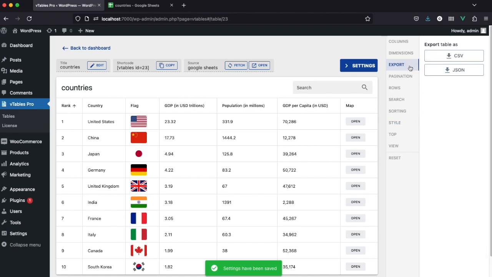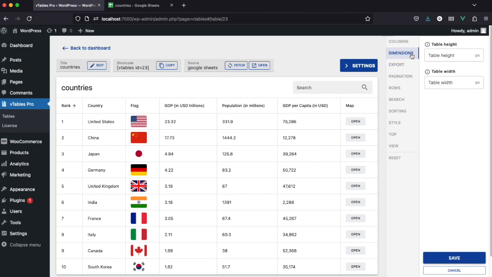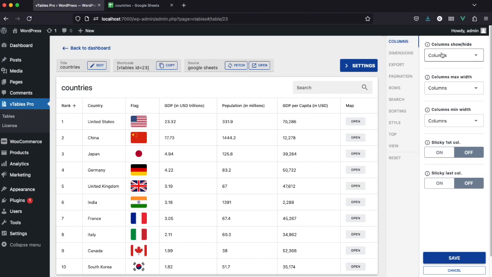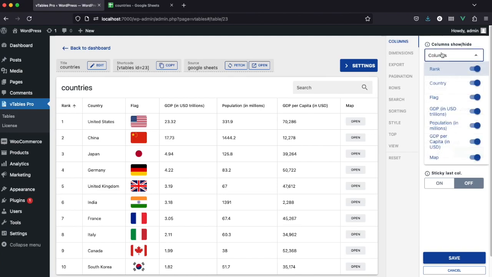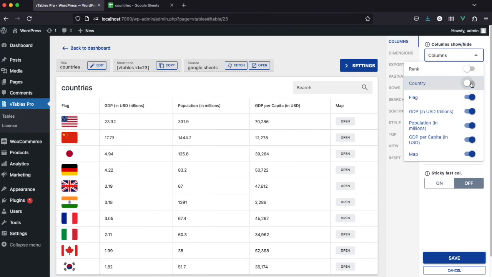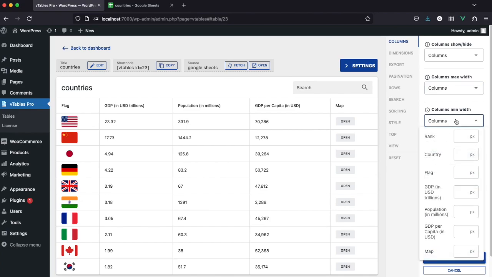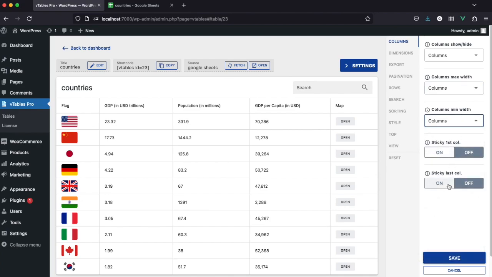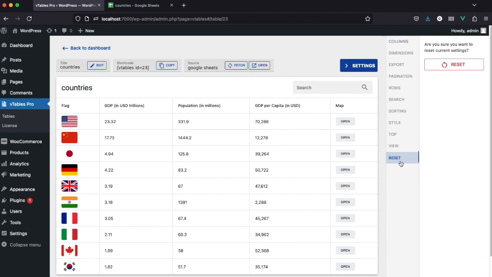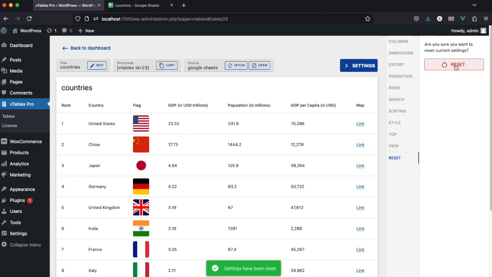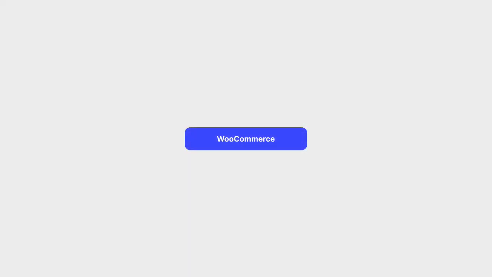Export tab. Save your table as CSV or JSON. Dimension tab. Set the height and width of the table. Columns tab. Show, hide columns. Set minimum and maximum widths for each column, and make columns sticky. For the rest of the tabs, we went over each of them in more detail using the previous part with local CSV file example, so feel free to check that out. Now let's move to the next part of the showcase.